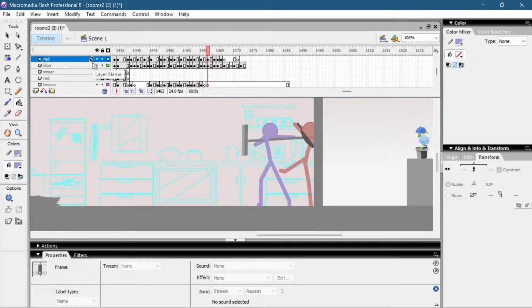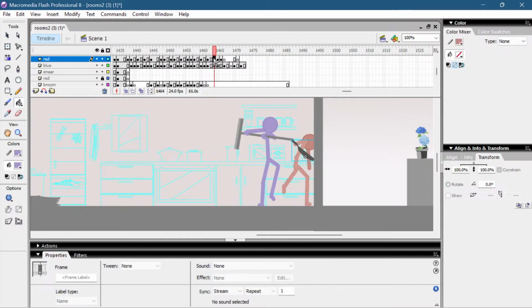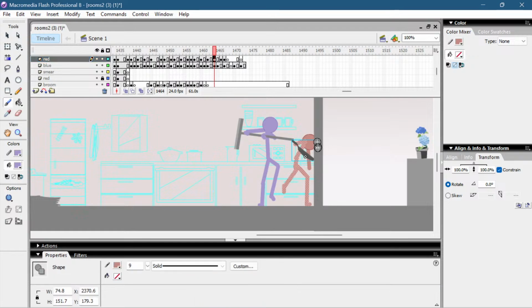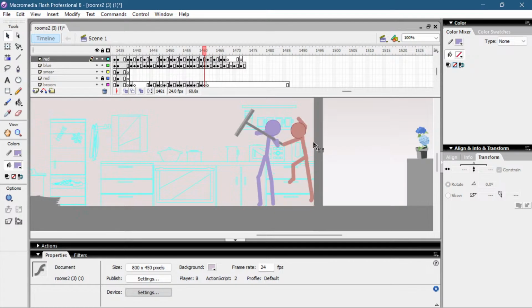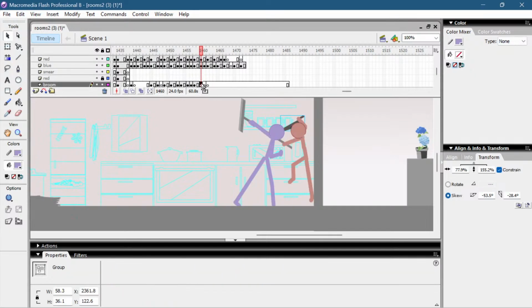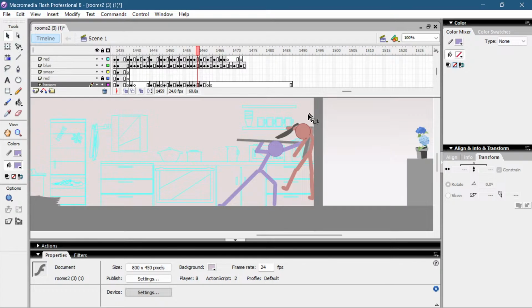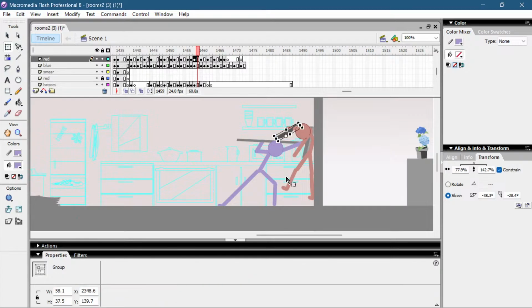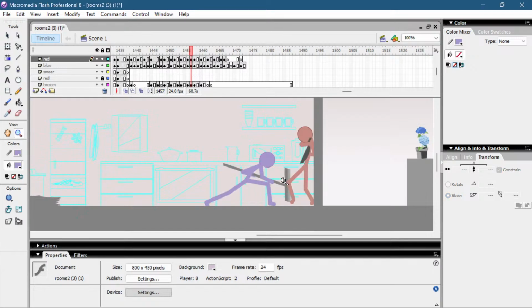Maybe I should delay the dodge. I could delay this movement a bit. So now my plan is to make him dodge the next attack, because he blocked this attack. I decided to have him block the attack. The pen is supposed... What the heck?